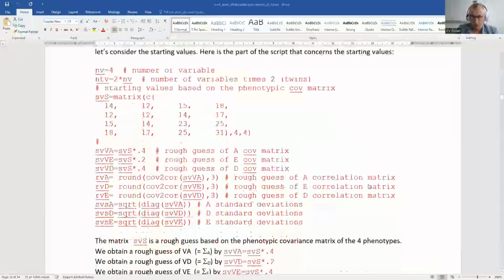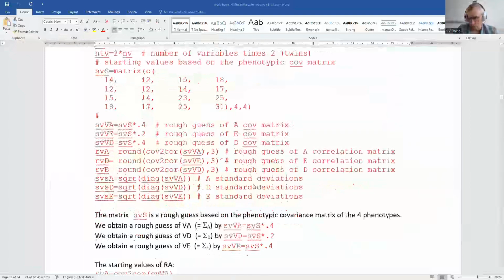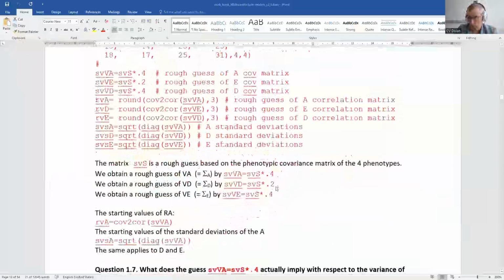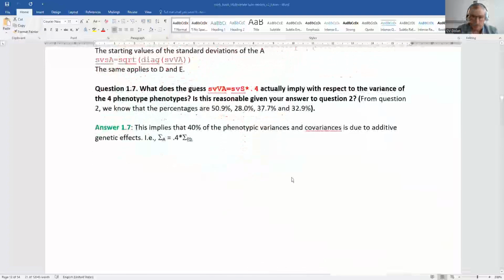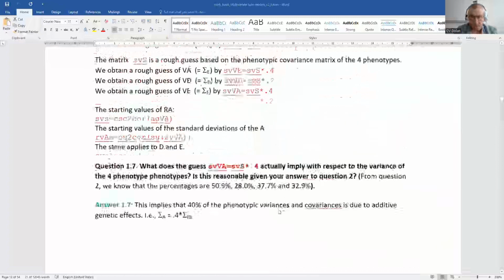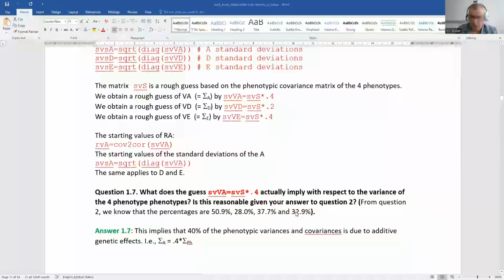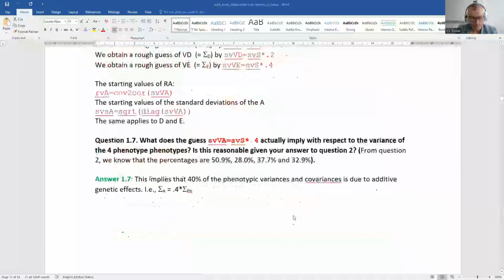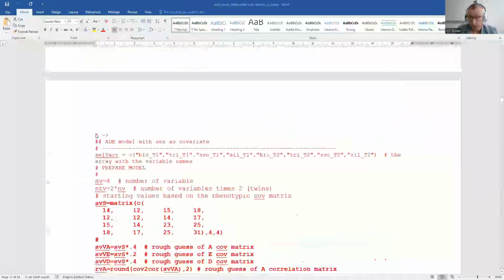Included in the script are the starting values for this problem. I've highlighted that part of the OpenMX script, and in the workbook I explain how I arrive at these starting values, so I won't go into that now. You can study that for yourself. But this is OpenMX, and in OpenMX you have to include starting values for the parameters of interest. Question 1.7 has to do with the starting values. I'll skip that and move straight on to fitting the ADE 4-variate twin model.